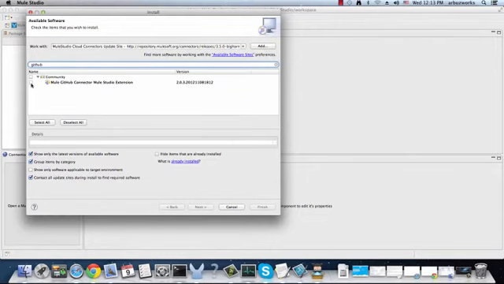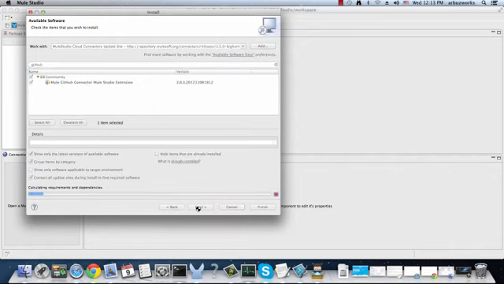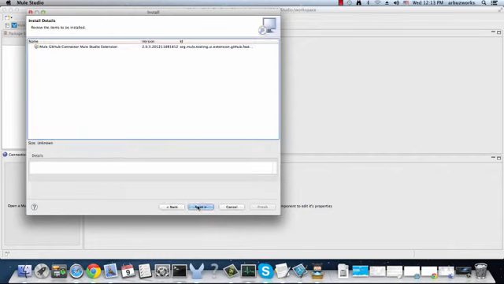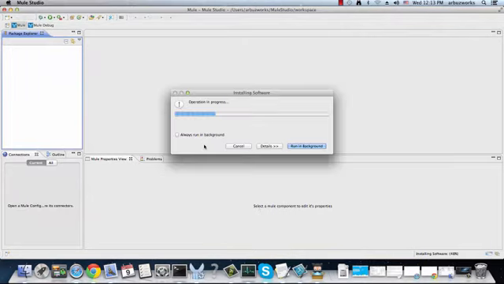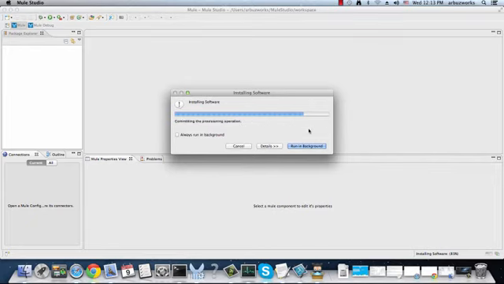Check GitHub Connector and click Next. Follow the installation steps. Accept the license agreement and click Finish. Wait for the installation to complete and restart Mule Studio.